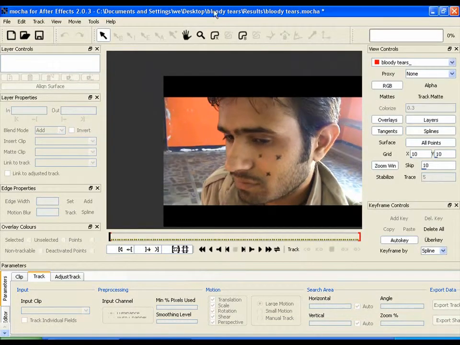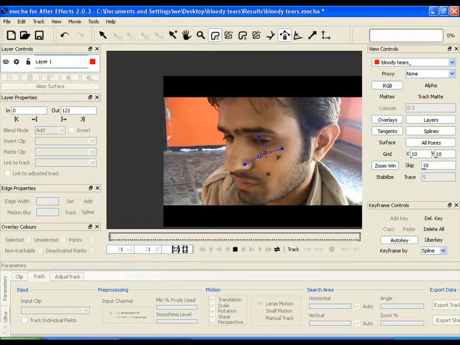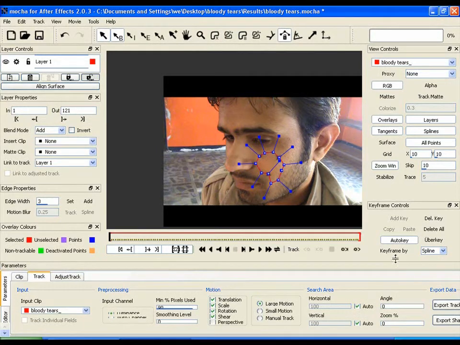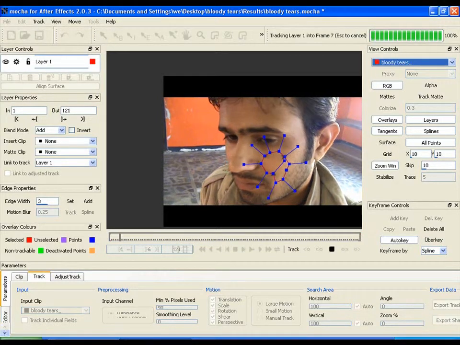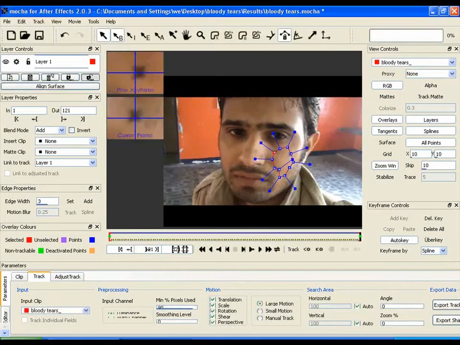Now pick the spline tool and make a precise selection around the black marks. You need to add the marks also. Make sure to have more and more vertices in the spline. It will give you a better track. Click on perspective and then track forward. So after a couple of seconds, you will find that the footage has been tracked very well.